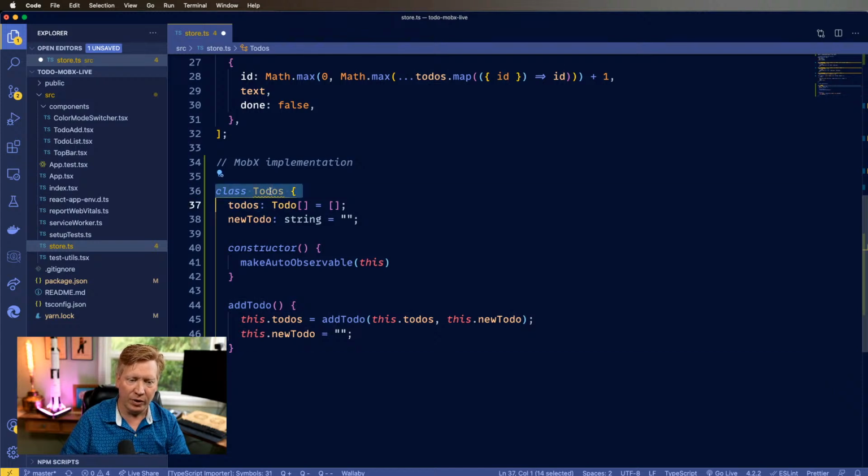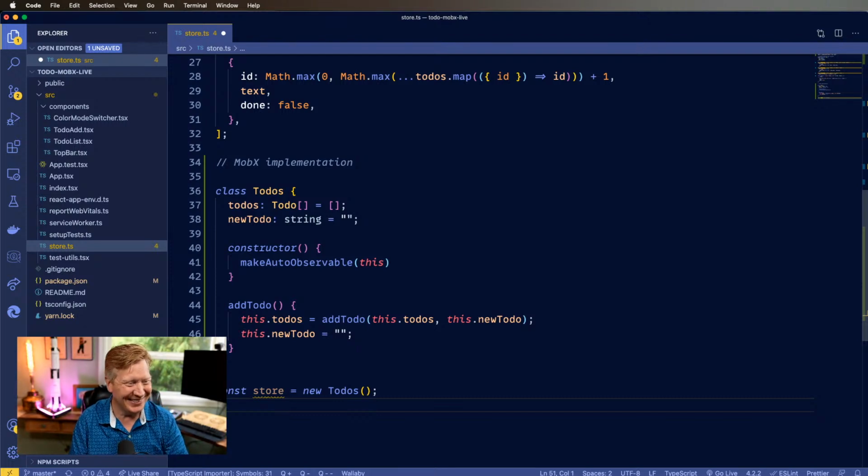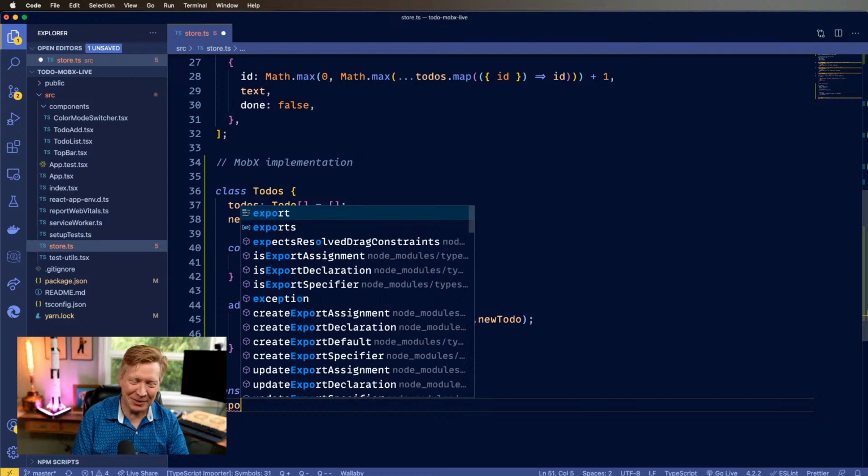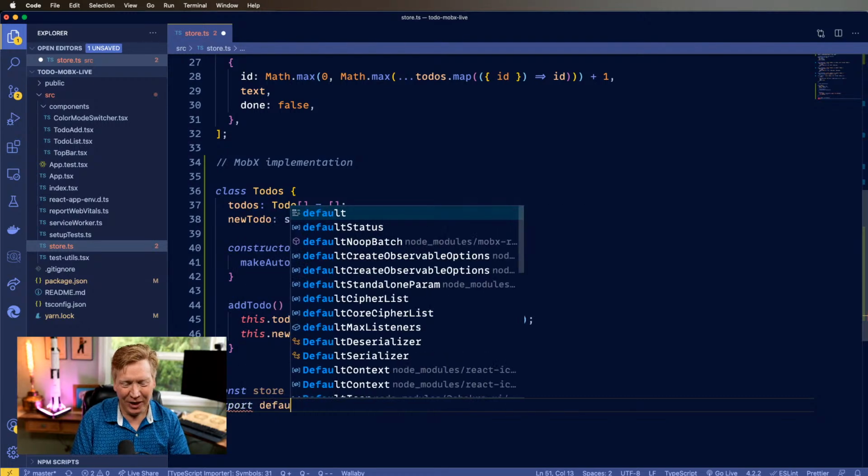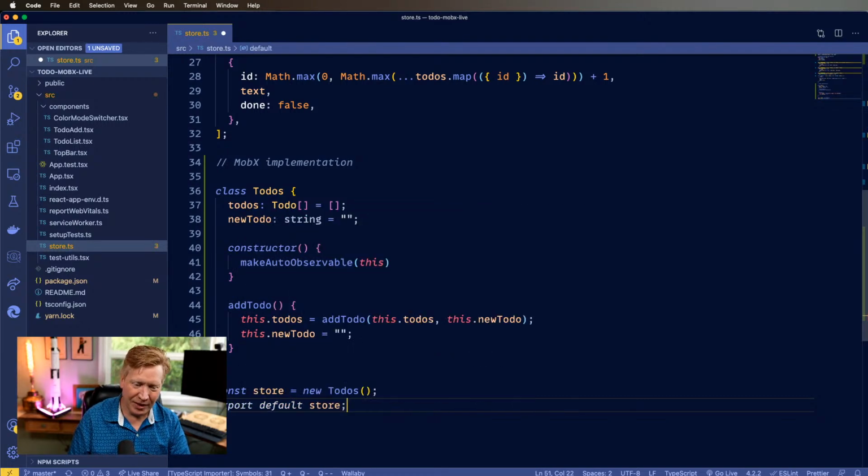So we've got to make ourselves a store. We'll create it and we'll just do a new Todos, just like you would any object in C++ or in TypeScript. And then we'll do export default and we'll export it out. Cool. Okay.